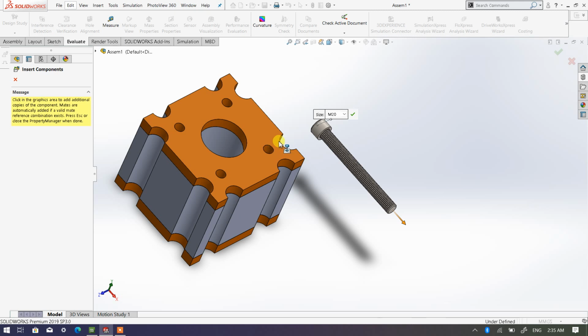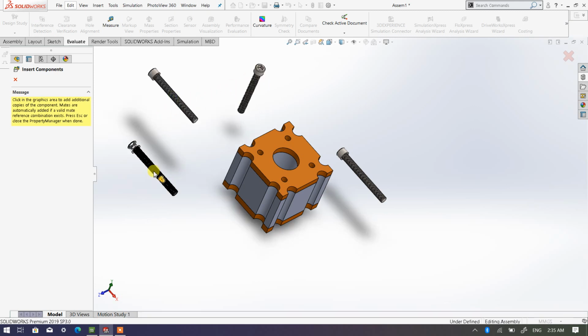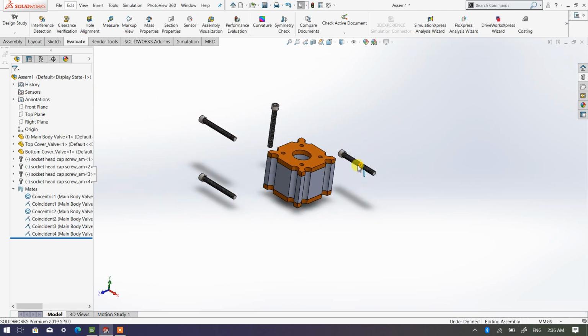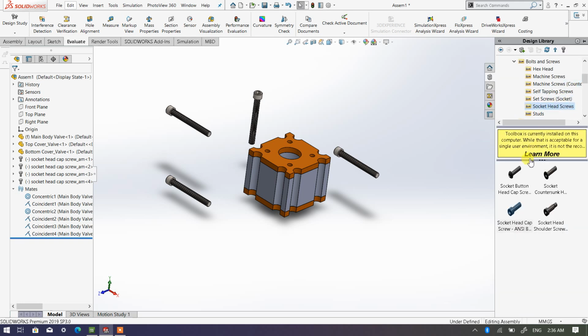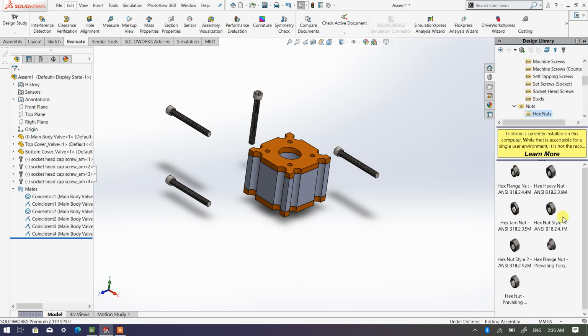Since I'm going to use 4 bolts or screws altogether, I just need to click 1, 2, 3, 4. So altogether 4 screws. Then once confirmed, just click cancel. And then I need to add the nuts as well. So again, I'm going to go to design library, go back, and this time pick nuts, hexagonal nuts, and let's say I'm going to use this one.